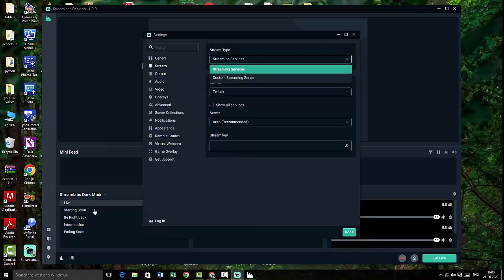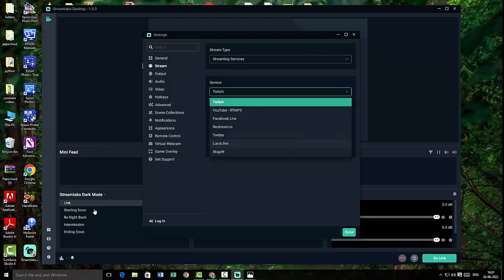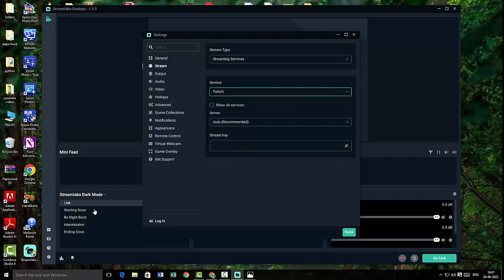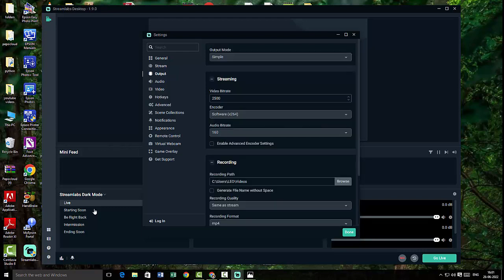So I'm just gonna search streaming services. Do we have a custom streaming server, or which services do we use? Okay, so I can just choose whether I'm going on Facebook, Twitter. There are a lot of other services that you can actually choose. And when I click on the output option here, it just lets me choose simple and advanced output mode.